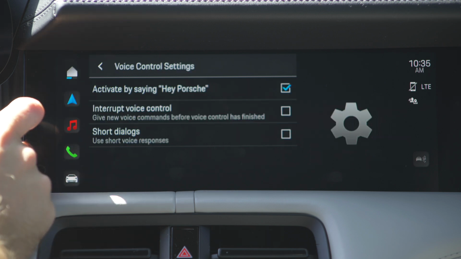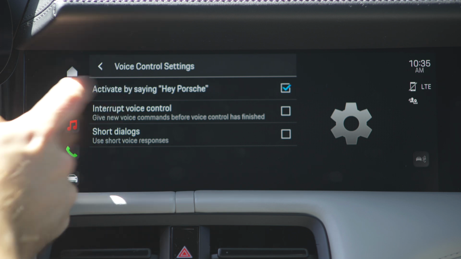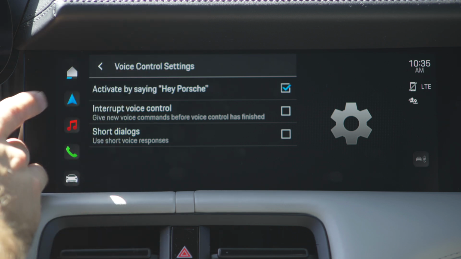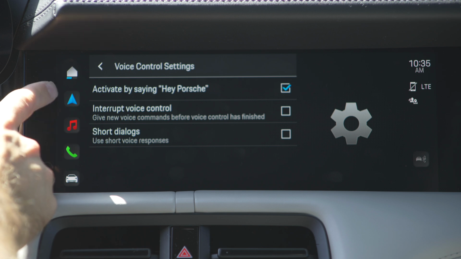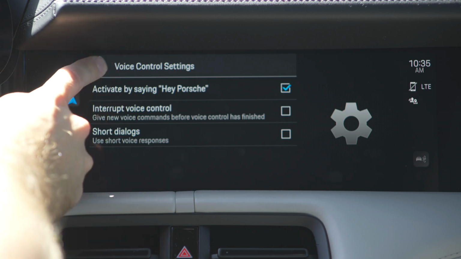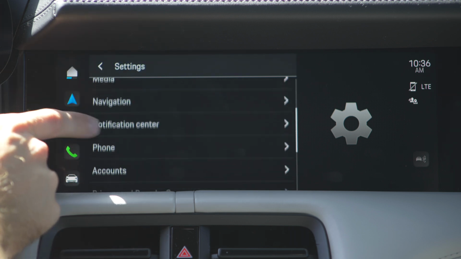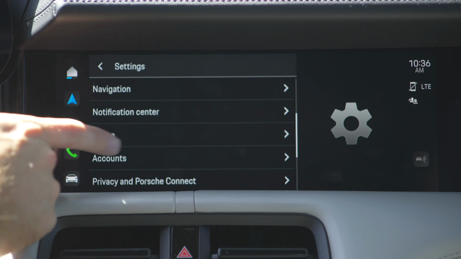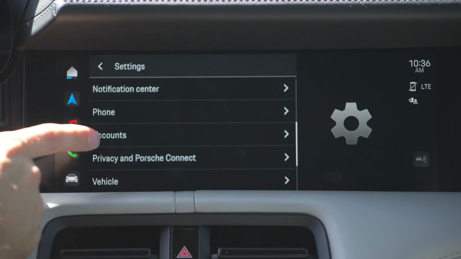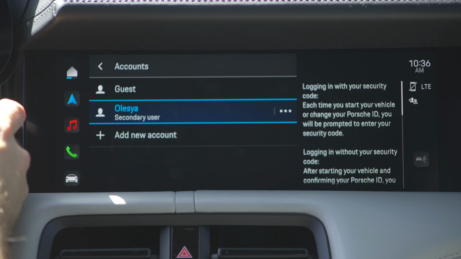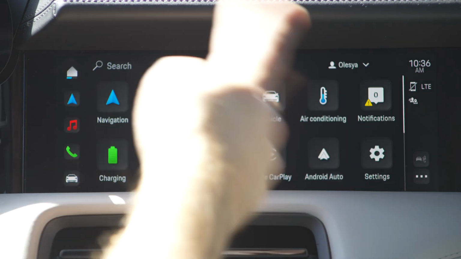Oh wait, voice control. We can turn on, so when you say that word right there, it will activate it. Interrupt voice control and short dialogues. Use short voice responses. Voice control, audio, and media navigation. Notification center, phone, were all accessed from the 3 dots from their individual screens. We can go to accounts. We can sign into different accounts with our Porsche ID. All right, so that is that screen.